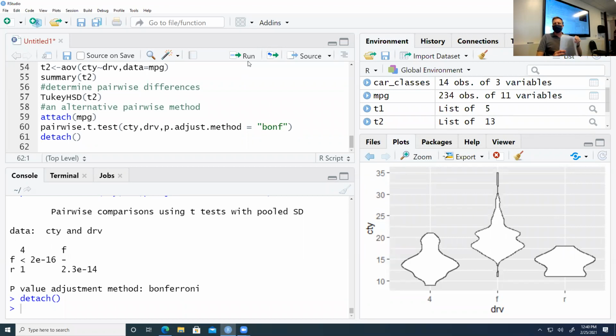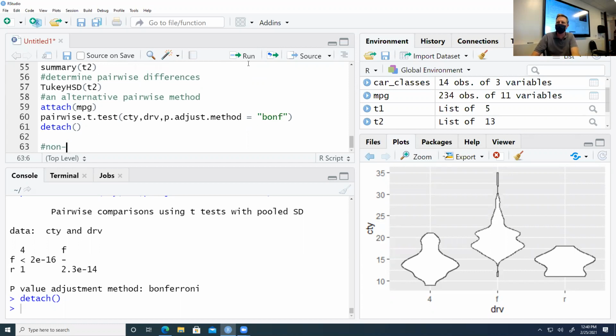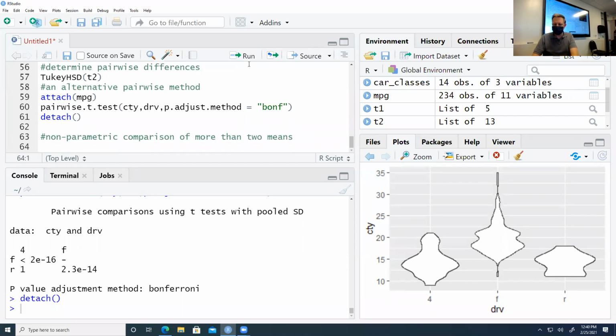So let's end today then by thinking about the non-parametric equivalent of an Anova and post-hoc test, okay? So most of you that are operating in the real world of applied statistics probably already recognize that these assumptions of parametric statistics are not always met. The data are messy, as a statistician might call them. And so then we want to do a non-parametric comparison of more than 2 means. And then to do this, you use the Kruskal-Wallis test.